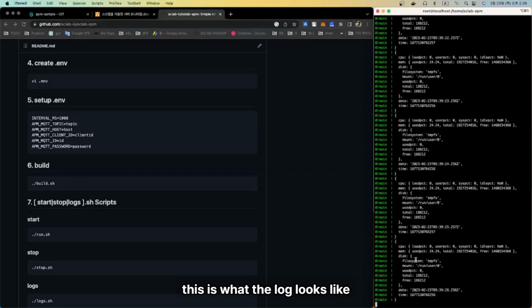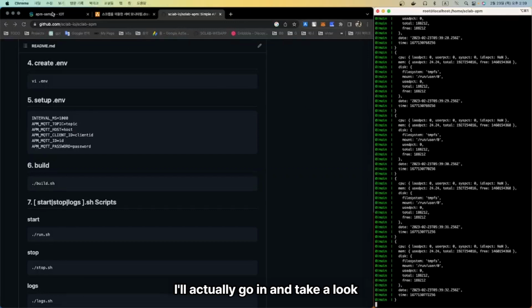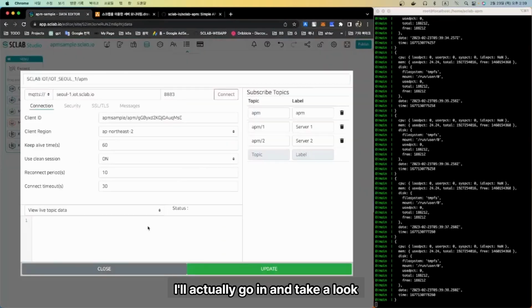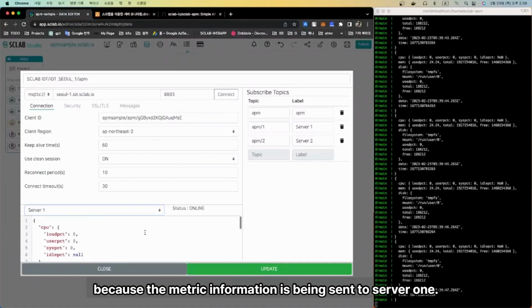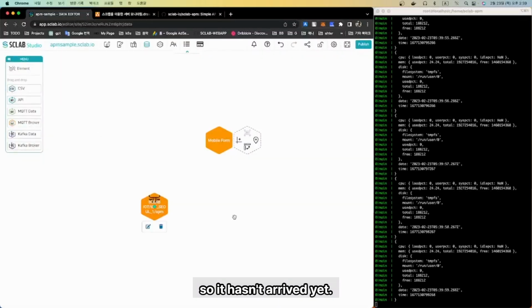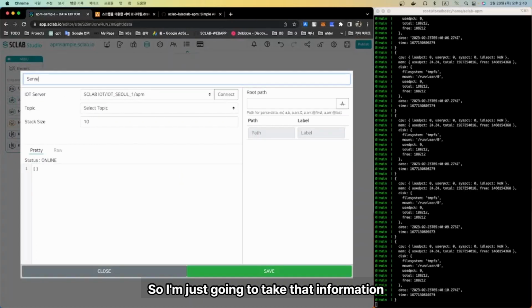Because the metric information of this server is still flowing, I'll actually go in and take a look. Because the metric information is being sent to server 1. Server 2 isn't set up yet, so it hasn't arrived yet. So I'm just going to take that information and I'm going to make a chart out of it, because it has data on server 1.